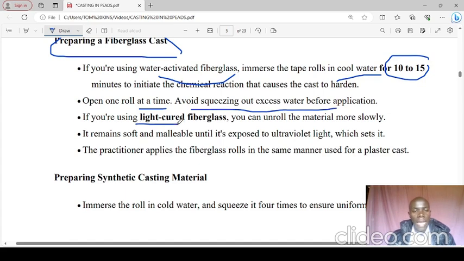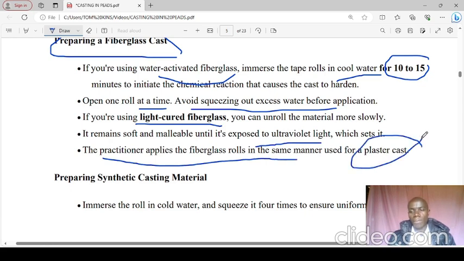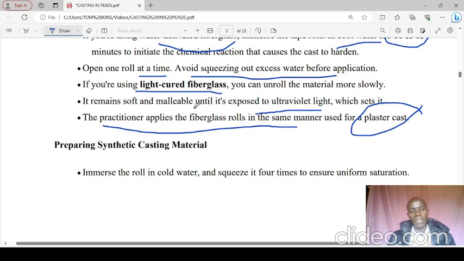If you are using light-cured fiberglass, you can unroll the material more slowly. It remains soft and malleable until exposed to ultraviolet light, which sets it. So the practitioner applies the fiberglass roll in just the same manner as they do for the plaster cast.